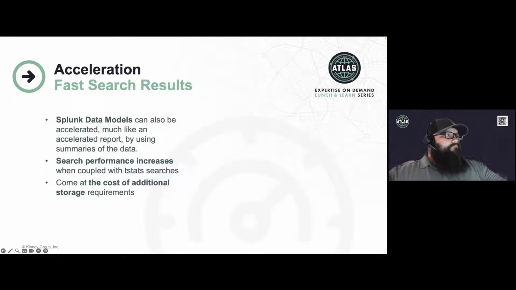Let's talk about data model acceleration now. Data model acceleration and fast search results. Splunk data models can also be accelerated, much like an accelerated report, but by using summaries of the data. Search performance increases when coupled with T-stat searches, but outcomes do come at a cost of additional storage requirements.